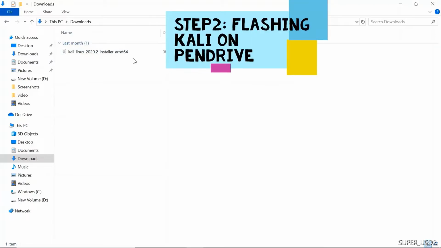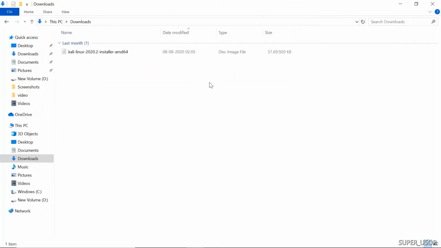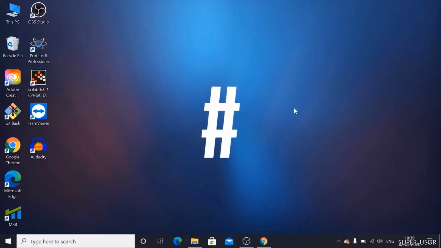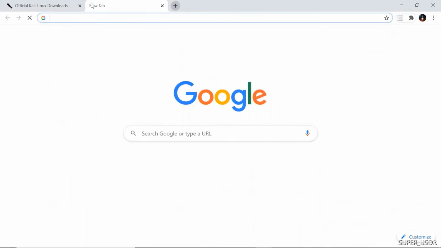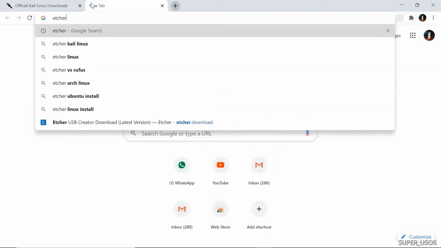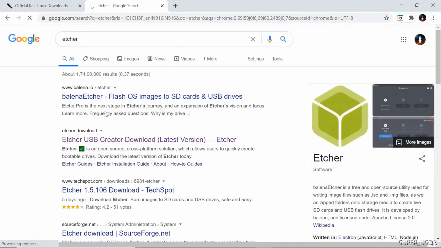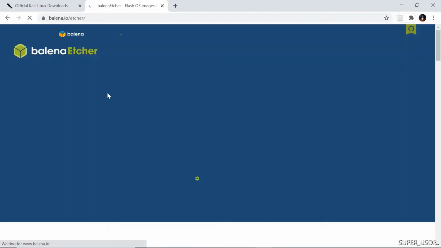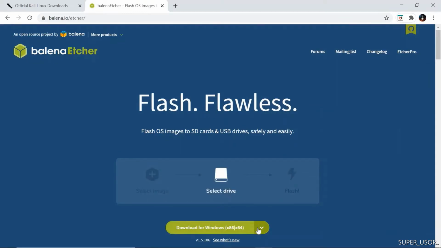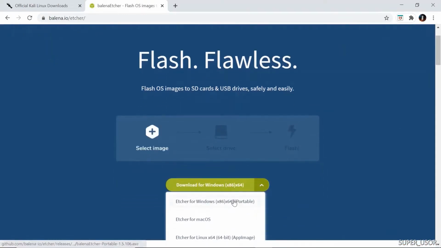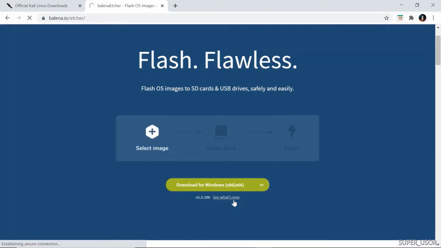Now you will make a bootable pen drive using Kali ISO image. For that we need a software to flash Kali image on pen drive. I'm going to use Balena Etcher. Open browser and search Etcher. Click on the first link. Here we have downloads for different operating systems. Click on Windows and your download has begun.